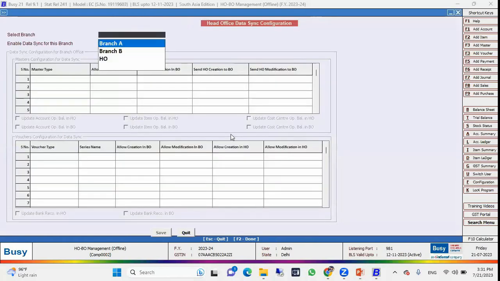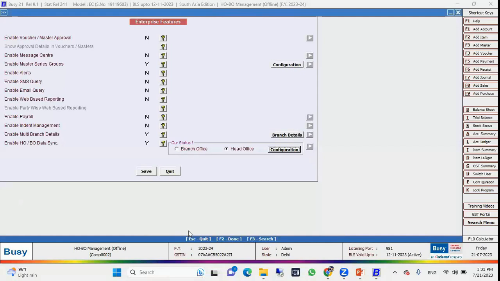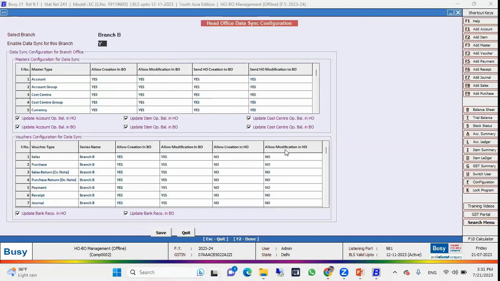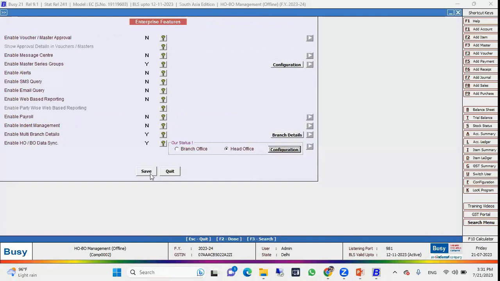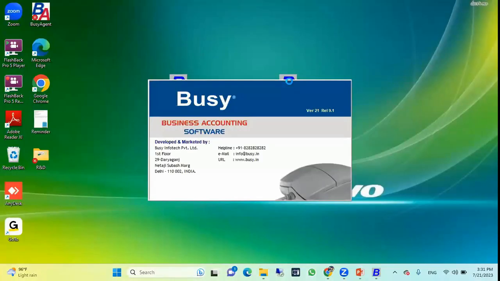After clicking on configuration, you have to enable the sync option. You have to sync, and you have to provide the rights of branch in this window. This is branch A and this is branch B. So you have to enable this option, data sync. After enabling this option, save the settings, save the configuration, and you have to go in branch office.